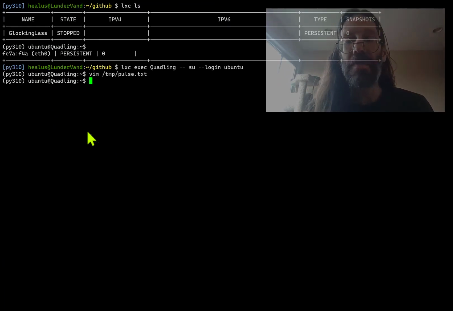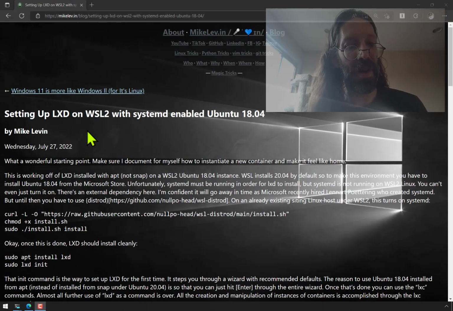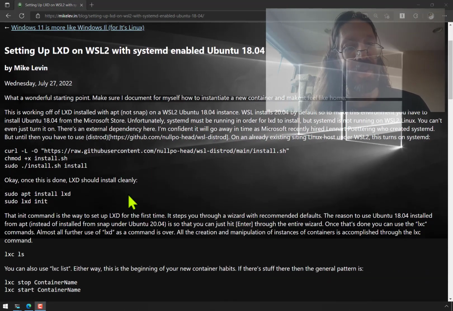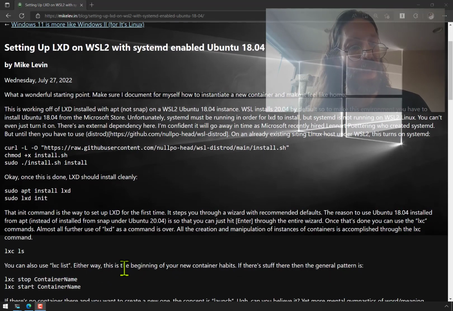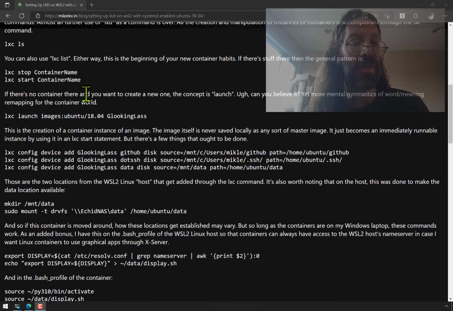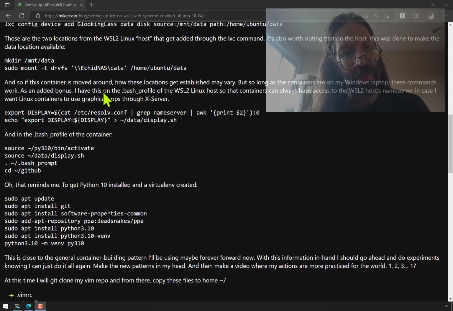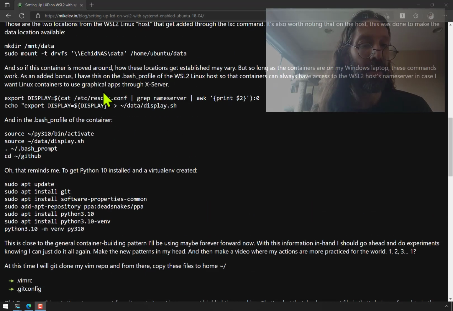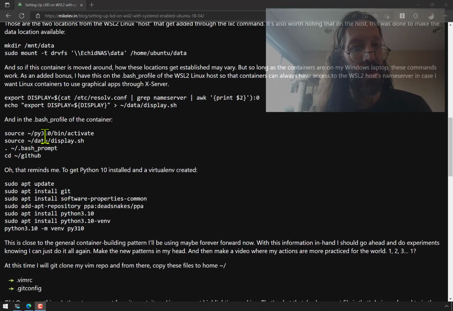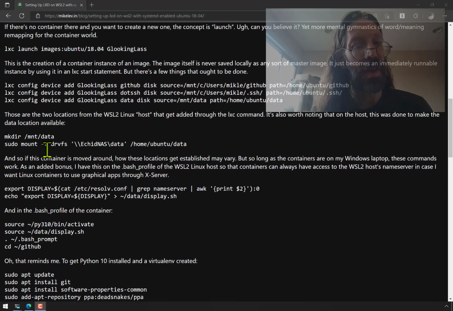And let's see, what do we want to do now? Clear. And I could probably find it in my command line history, but we can just do it here. I'll just create a brand new machine. This is all the stuff that was for setting up the host machine. We don't need any of that really anymore. And this is setting up inside a new instance.